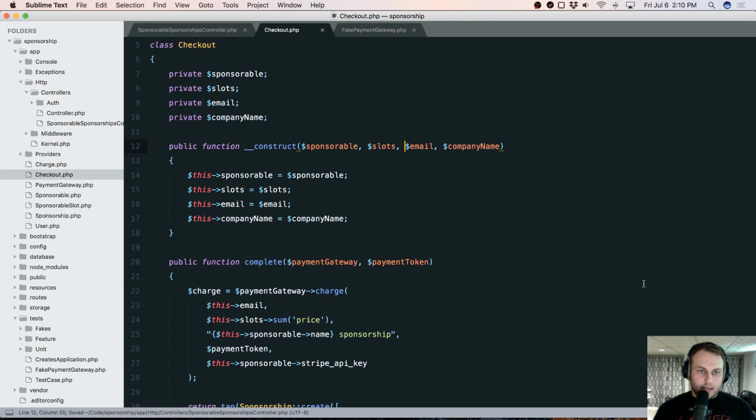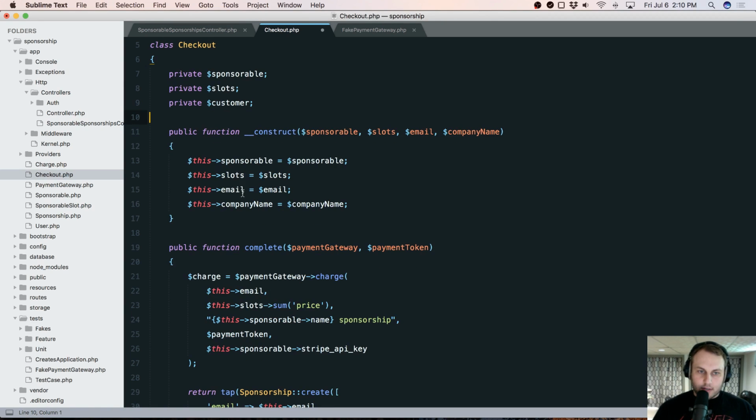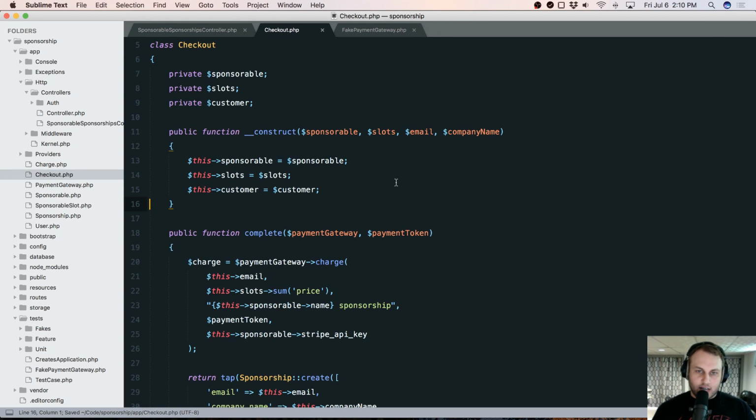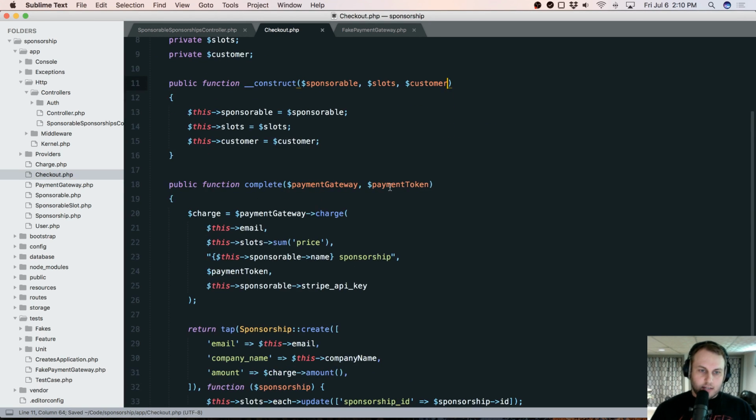And then in the checkout, instead of accepting an email and a company name, I think what we would do is just accept a customer. And we would think about it as almost just a plain JavaScript object, right? Or a data structure. In JavaScript, you wouldn't feel bad about passing around key value pairs. You do that all the time. So I'm trying to convince myself to not feel as bad about doing that in PHP either.